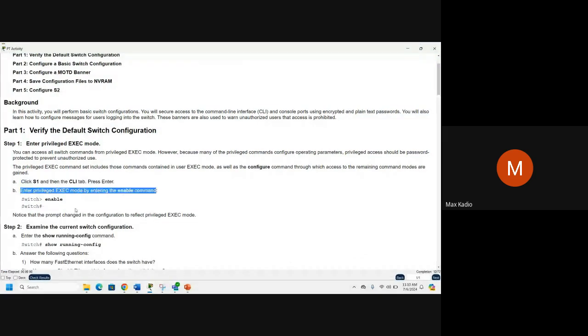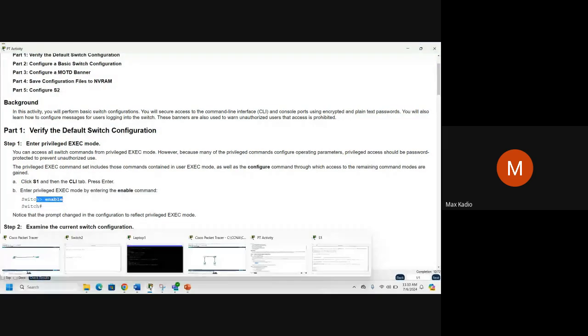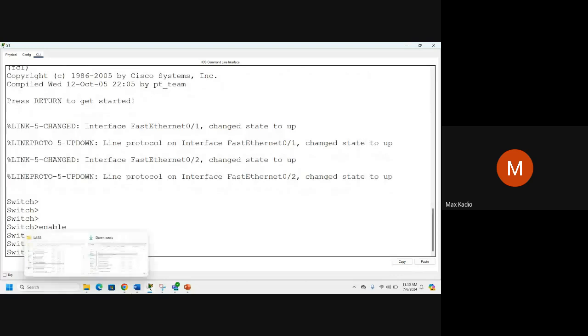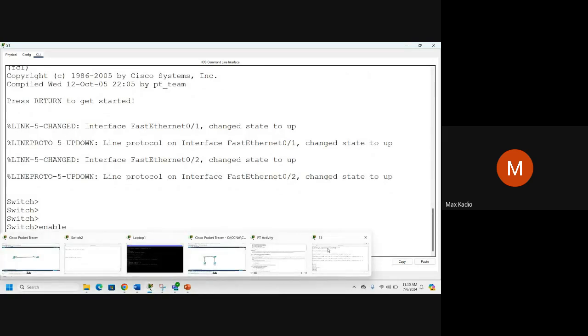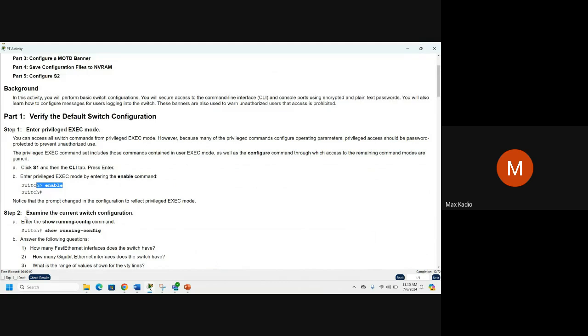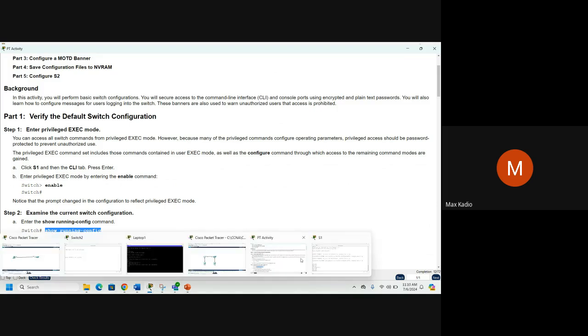Enter the privilege mode by tapping enable. You come, you tap enable, just follow the steps and that's all. You press enter. What next? Examine the current configuration, show run or show run configuration. What is currently done?